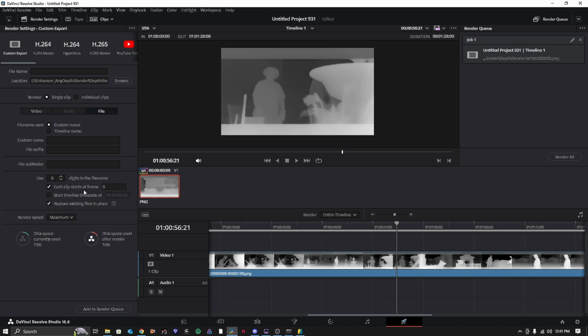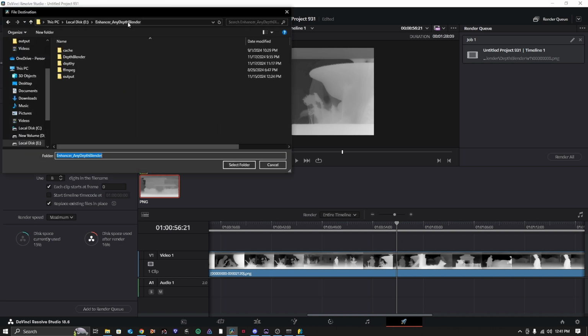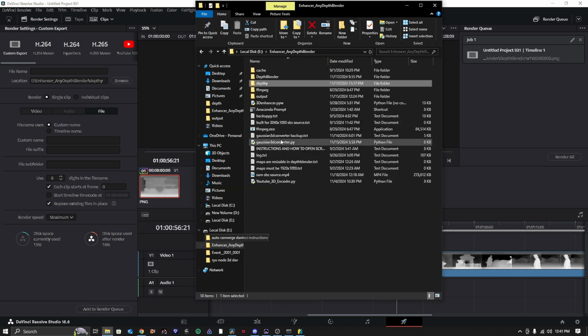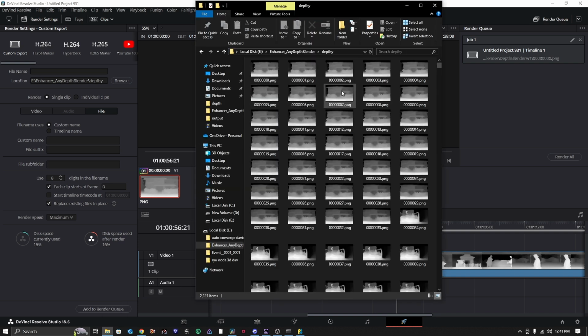Each clip starts at frame 0, 8 digits, replace existing files in place. Once you do that, you're going to want to click Browse, go to your Depthy folder, and select that folder. And then again, replace that PNG sequence with your new PNG sequence of the updated blacks into the grays. Once that's done, it'll be in that folder again, and then you'll be ready for the next step. In this folder, you don't see it now, because I didn't actually do it, but you'll have your newly blended maps that are freshly edited from DaVinci.